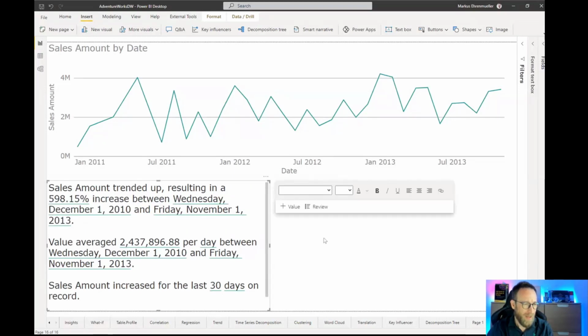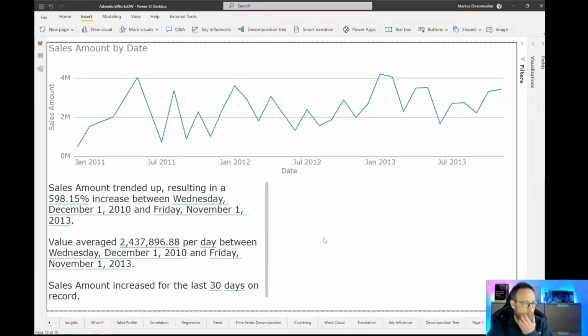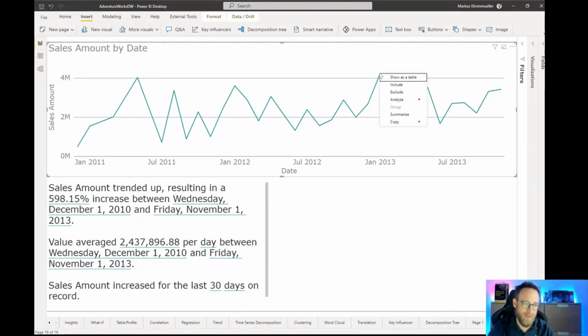Another thing is, if I don't really know what kind of questions to ask, because for Q&A I have to have some knowledge about the data. Otherwise, it doesn't make sense to ask any questions if I don't know that it makes sense to show the sales amount by date or by category, whatever. There's the insights feature. Again, if I right-click on one of the visuals, I can then ask for analyze and then explain the increase.